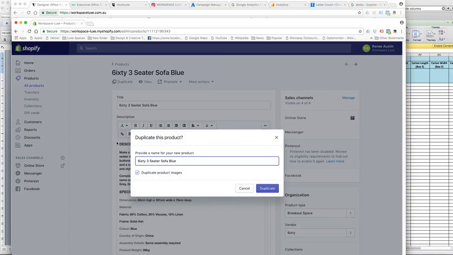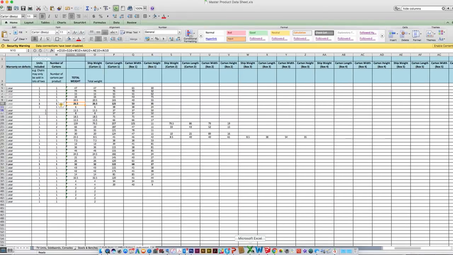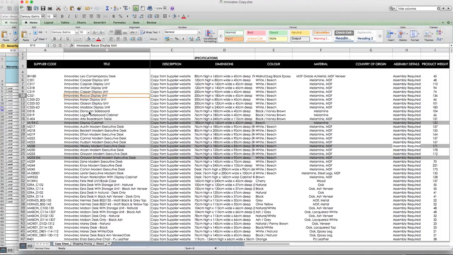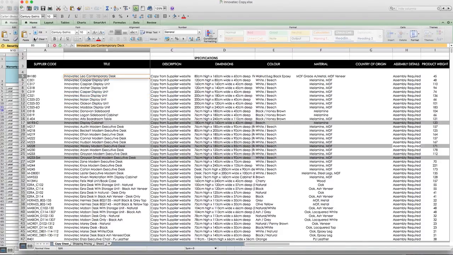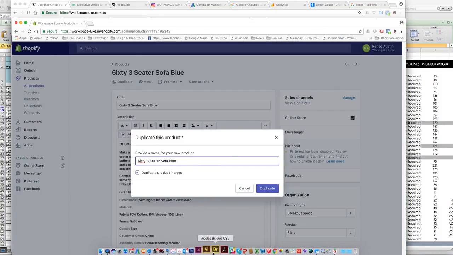We will go to the first product. So if we go to the spreadsheet, where is it? Here it is. So this is the Innovatec copy spreadsheet, and the first product is Innovatec Leo Contemporary Desk. So I'm just going to copy that, get back over to, where was I? Here we go. So we duplicate that product, Innovatec Leo Contemporary Desk.